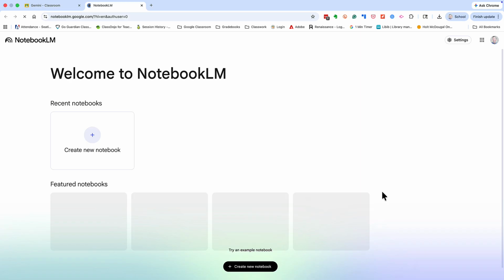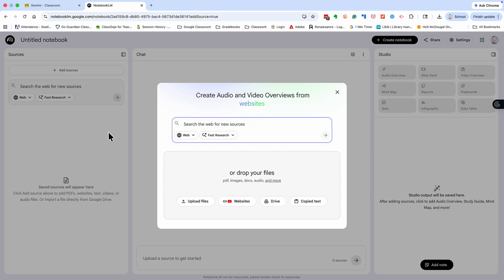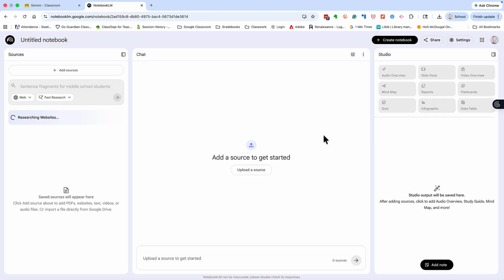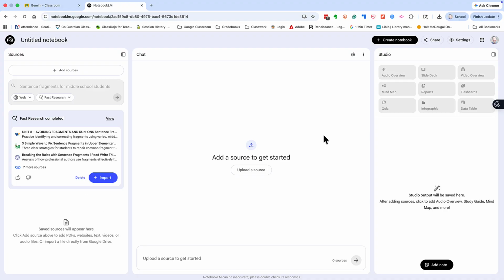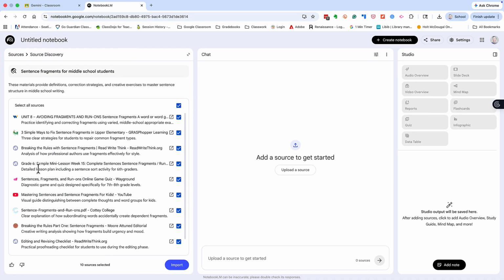I'll click on Notebook, and then I'm going to go ahead and click on Create New Notebook. So it's going to tell me, what am I looking for? Right now I'm teaching about sentence fragments. And so I've typed that in. It's going to go ahead and search for a couple of different sources that I can actually use. So I'm going to go ahead and just unselect all of these first.